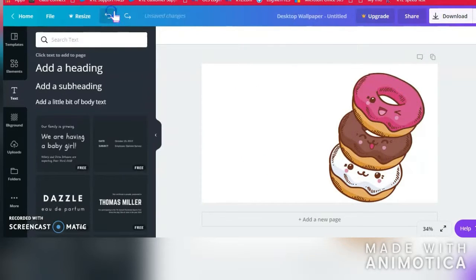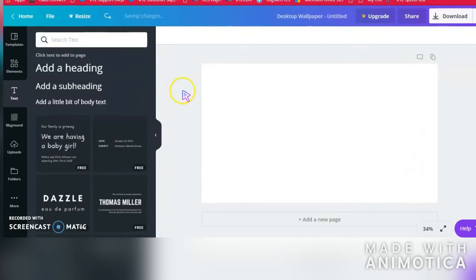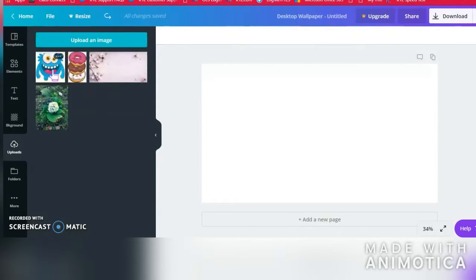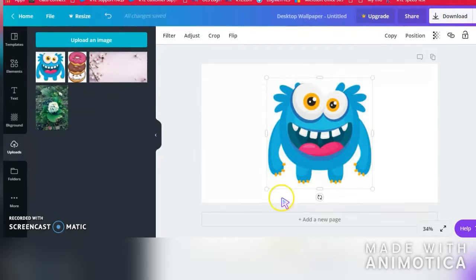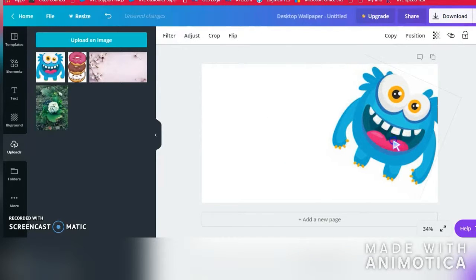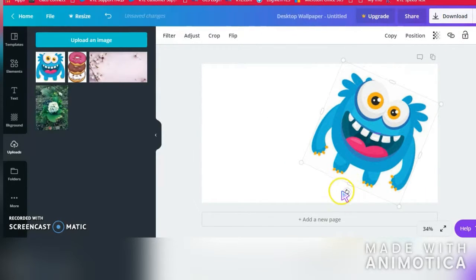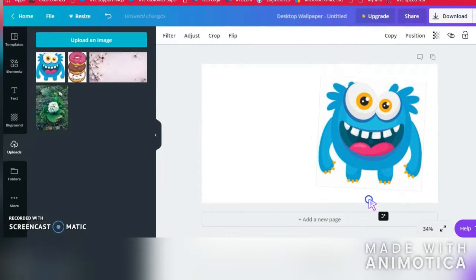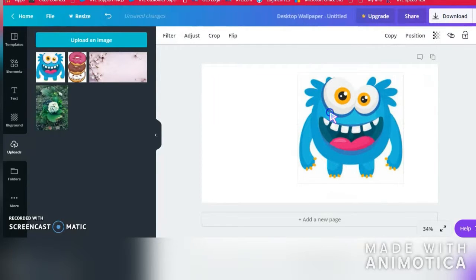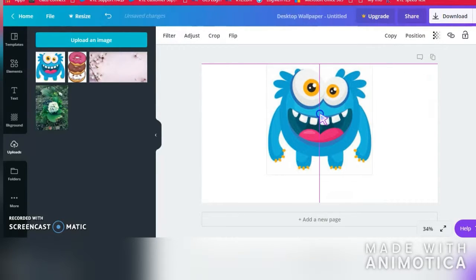And I'm going to undo just so that I can make my next one. Again, I'm going to go to uploads, and I'm going to get this furry monster cutie, and I am going to rotate it and put it right over here. Or actually, I might make it stand straight. And I'll make it appear.